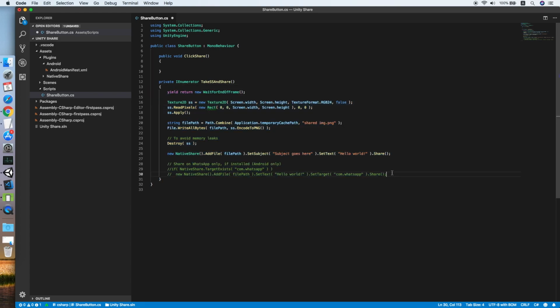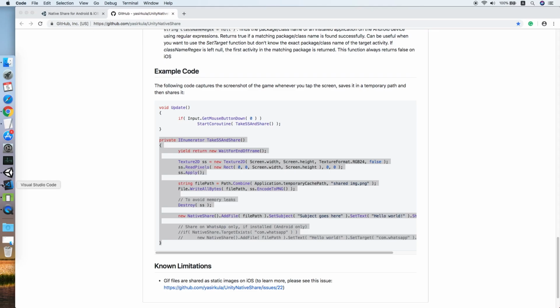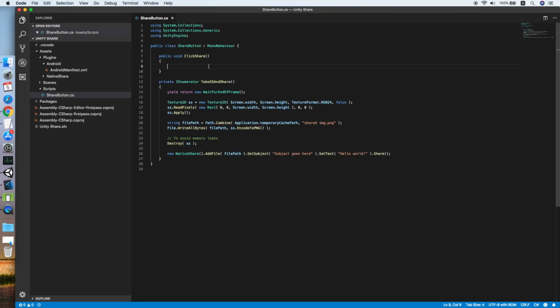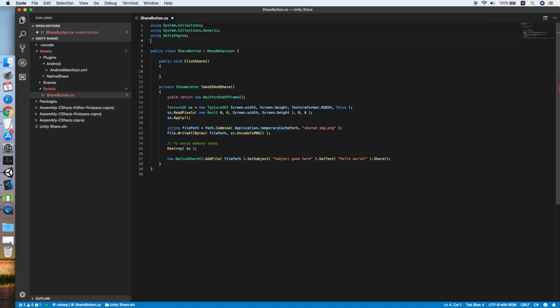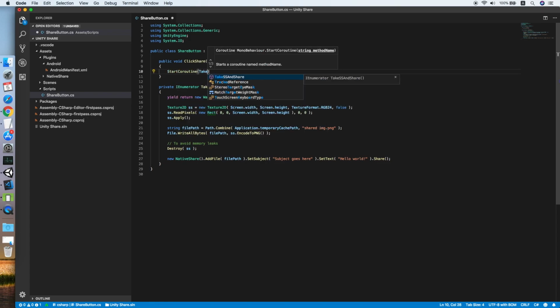Let me do some formatting and remove the comment. The error should show up. Let me restart my editor. Okay, now the error is there. Fix the error by importing System.IO. Now we can start the coroutine, take screenshot and share.